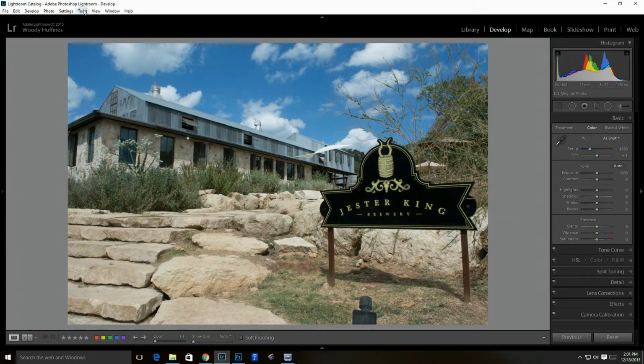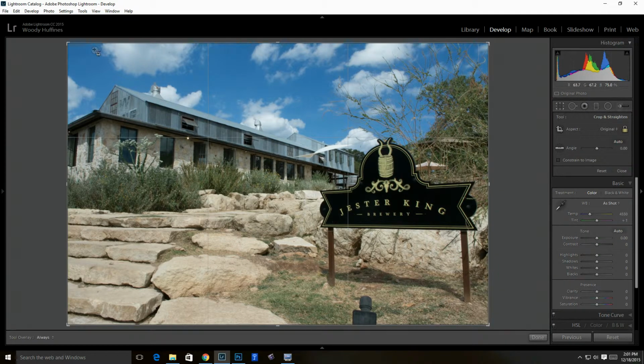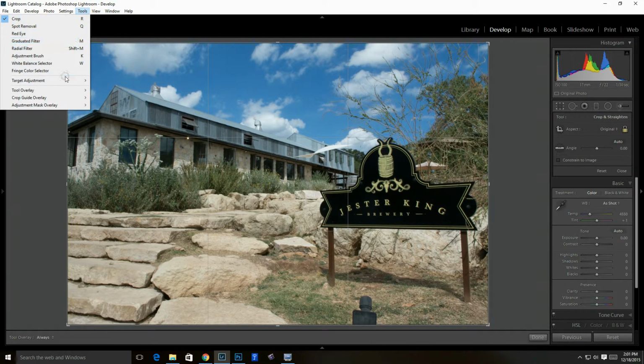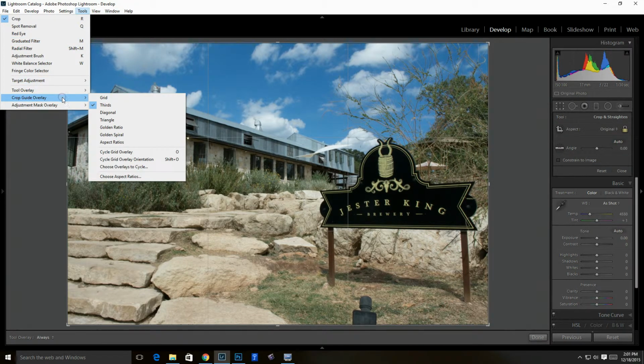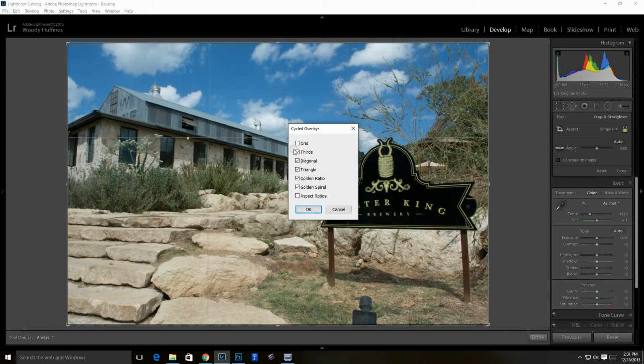Here's what I found. In the Tools menu, let me get the crop tool up so we can see it. In the Tools menu, there's a crop overlay guide, and there's thirds, grid, diagonal, triangle, golden mean, golden spiral, and aspect ratios. For the purposes of composition, you can choose the overlays that you want to cycle through. The straight grid probably isn't going to help you because it's just got lots of lines in it, and the aspect ratios, while helpful for printing, I don't use as a cycle.